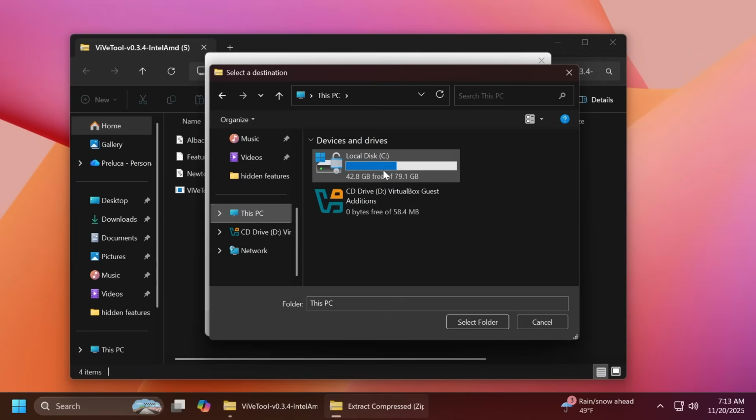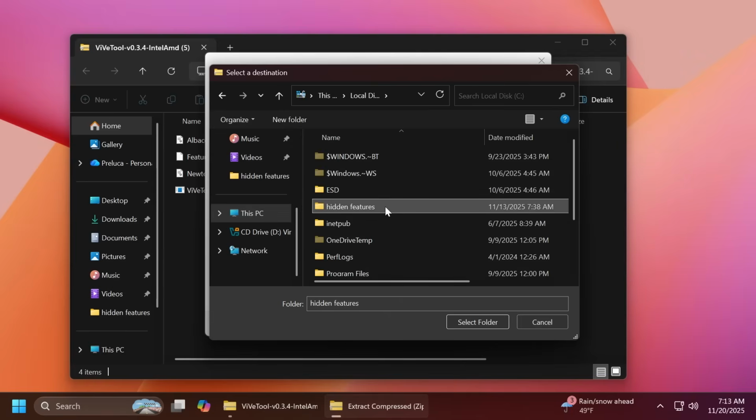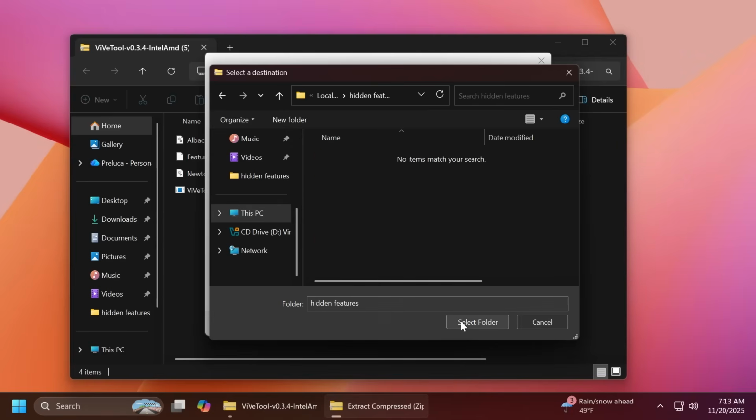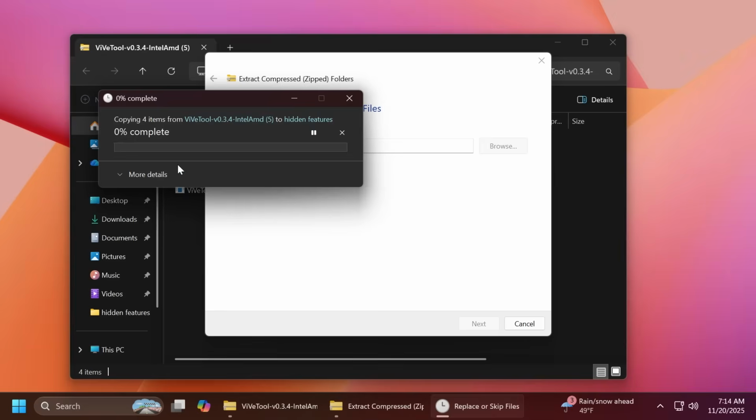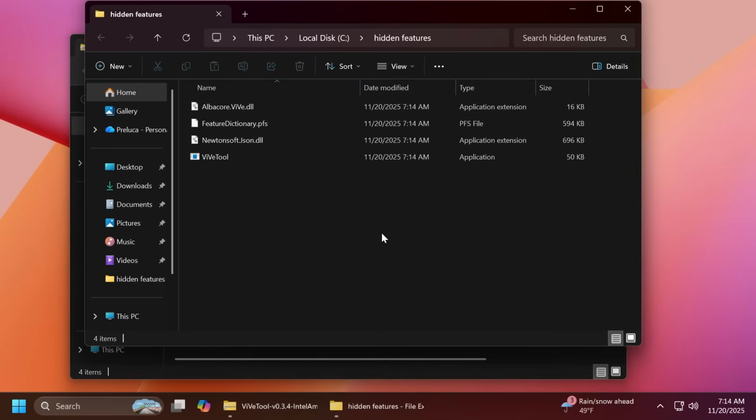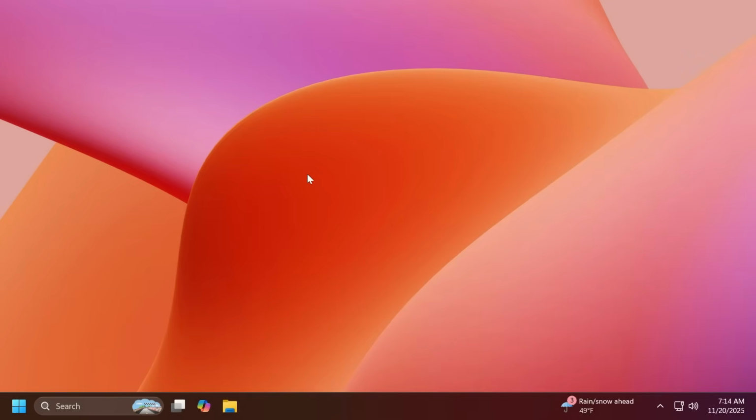For example, have in this PC local disk C a hidden features folder. You can create one yourself and then select that folder to extract Vive tool there, and also copy the location because we're going to need it whenever we are running the commands. Now let's click on Extract. In my case, I'm going to have to replace the files in the destination, and we are good to go. This is how easily you set up Vive tool on your computer.